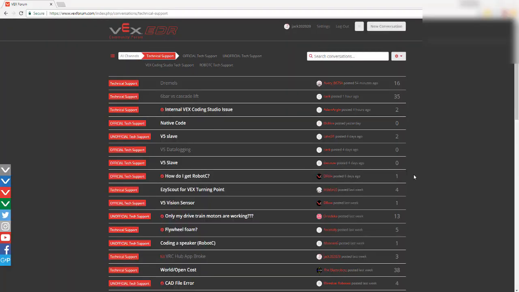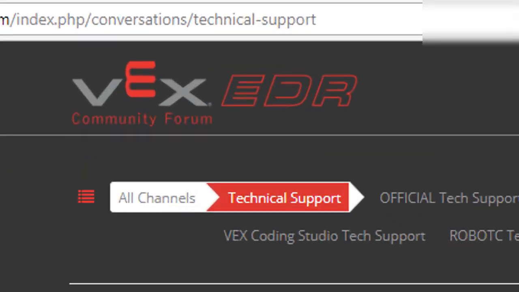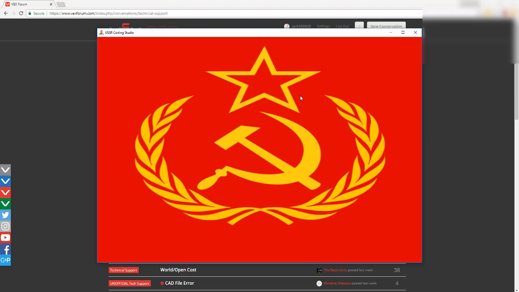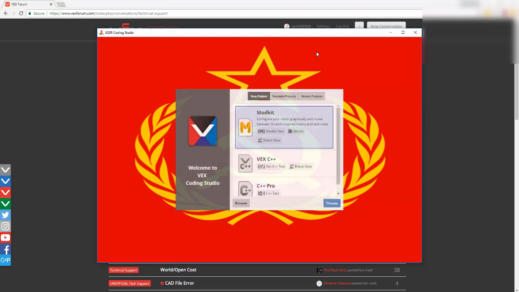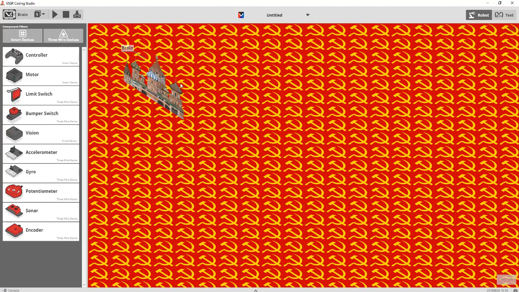Hello, it is Jack back with 574D. I will show you what I have done so far. So we have named it USSR Coding Studio and put Papa Stalin as the picture. Loading screen, of course, USSR. Beautiful. So once the program loads in, as you can see, the brain has been replaced with the Kremlin, and the motors are the hard-working people of the Soviet Union.